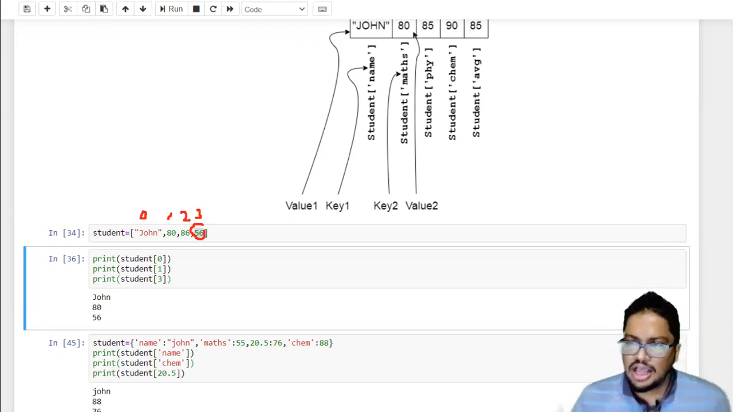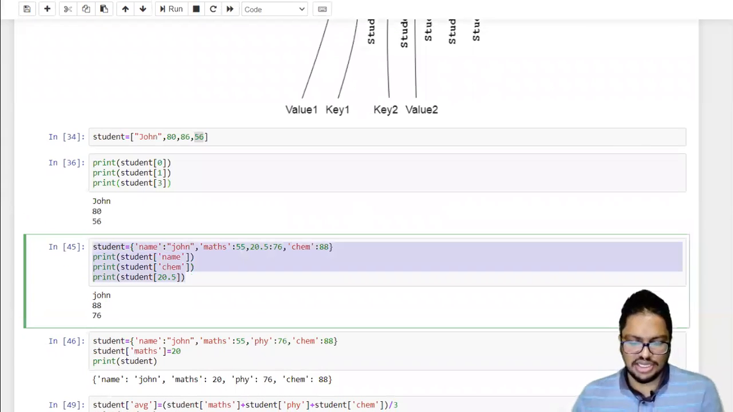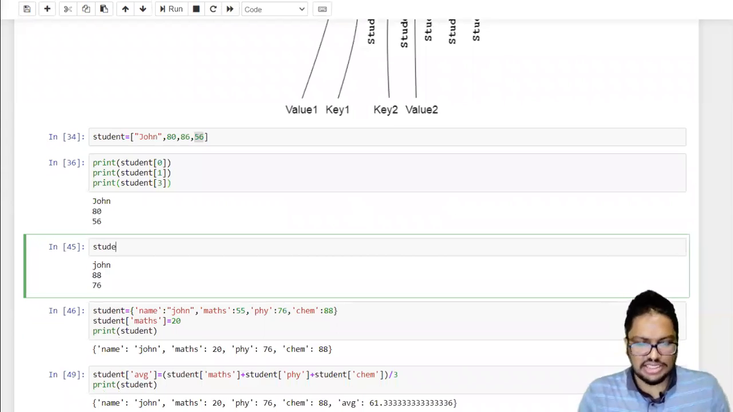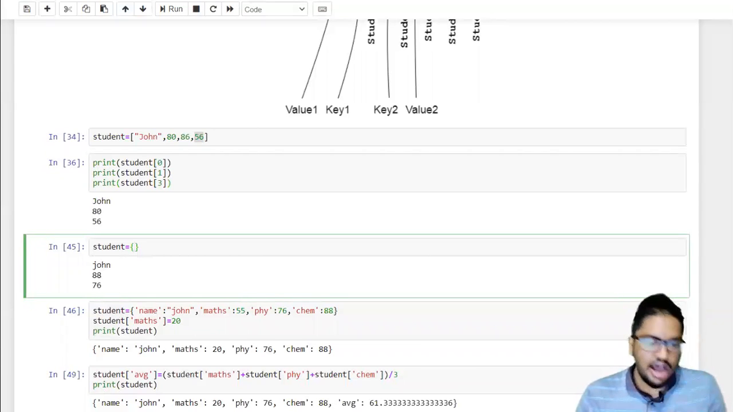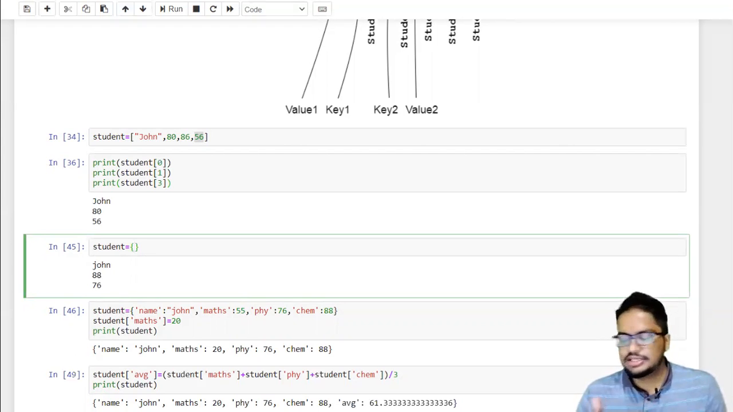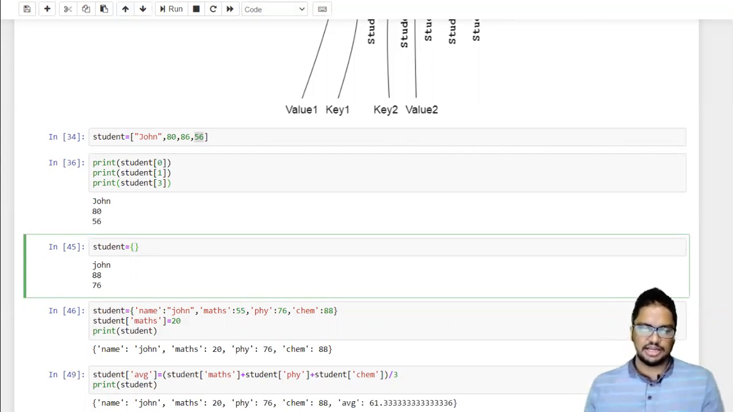But when it comes to dictionaries, they are a bit different. I'm going to declare a dictionary for the same application, to save the name and three subject marks of a student. When it comes to a dictionary, dictionaries are defined using curly brackets. So lists use square brackets, tuples round brackets, and dictionaries curly brackets.